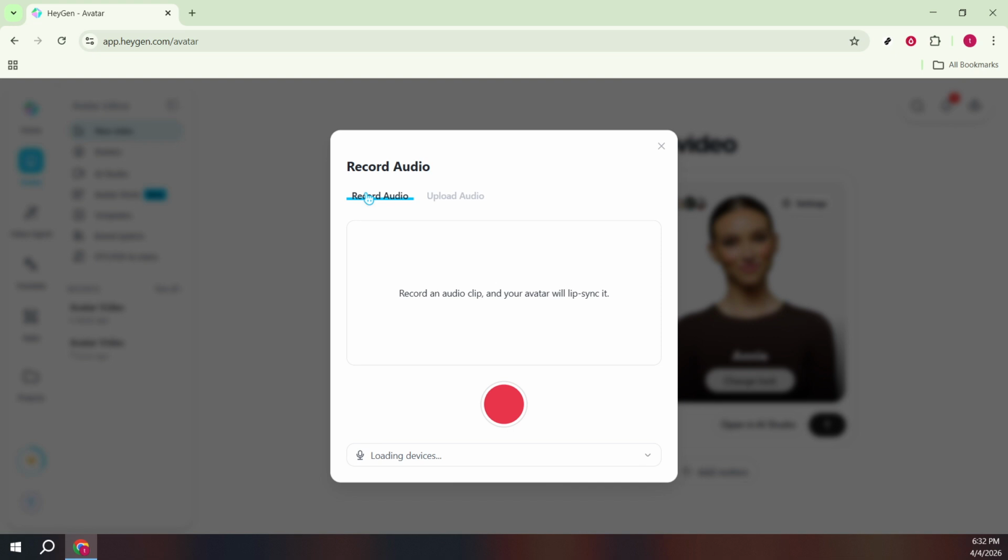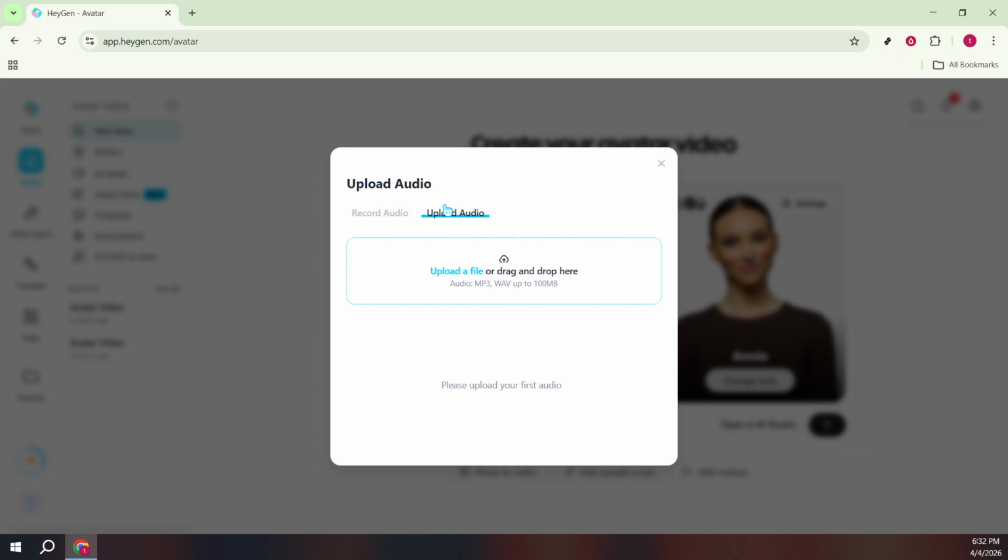If you already have a polished voiceover, switch over to Upload Audio. This is ideal when you've edited your track in a separate app. Make sure the file is your final mix, free of background hum, with consistent volume. Clear naming also helps you keep things organized later.